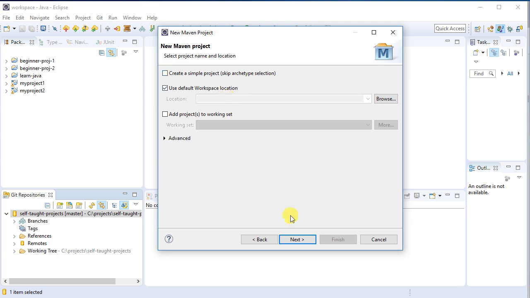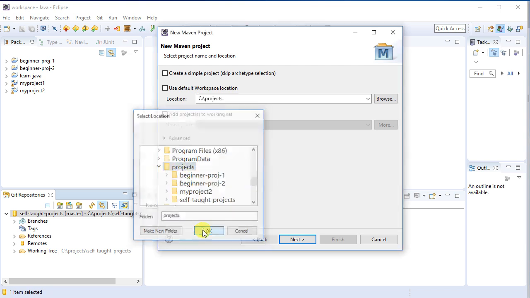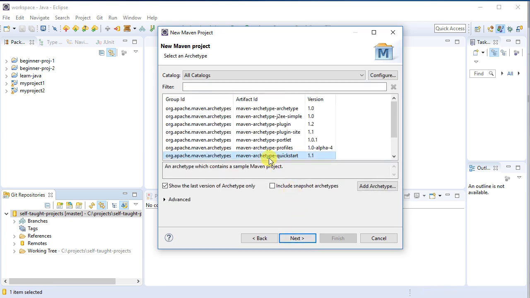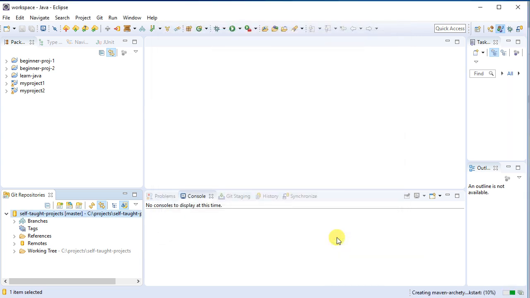and you need to provide a path. So untick the default workspace location, then go and browse, and we want to put it into the C projects folder, C projects, and say OK, and then go Next, and we're going to create a quick start Maven project, and com.mytutorial is the group ID, and here the artifact ID, let's call it learn-spring, and then click on finish.